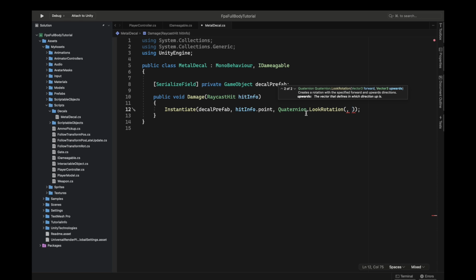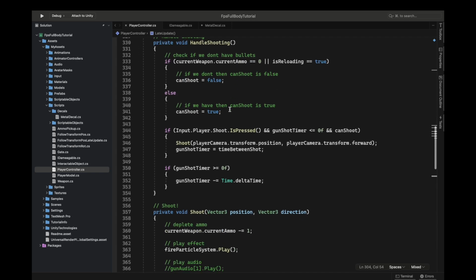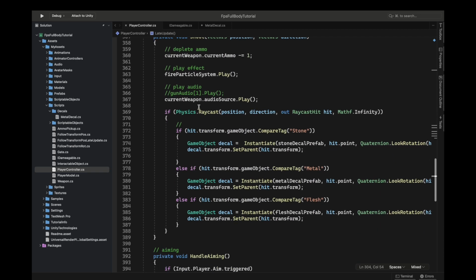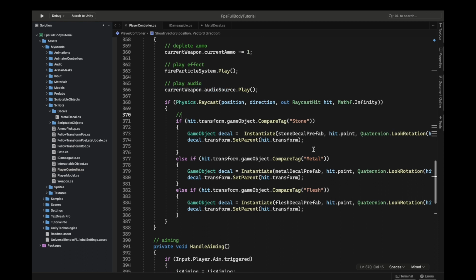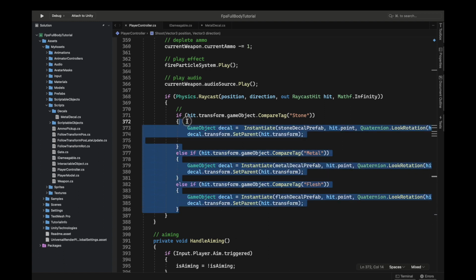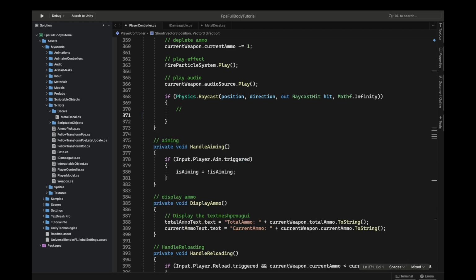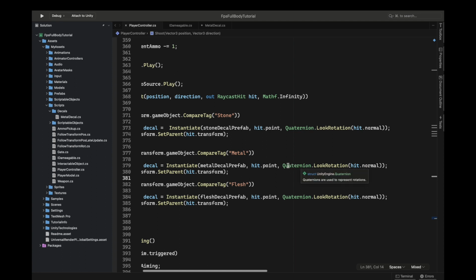We can instantiate a decal prefab, and we will instantiate it at the hit info point, with a look rotation. Let's go down here and show the mess that we have got. You can see how there are multiple ifs checking for tags, and it's always a bad thing to check for tags. It's not good. I don't like it. But just for this quick start, I was using tags.